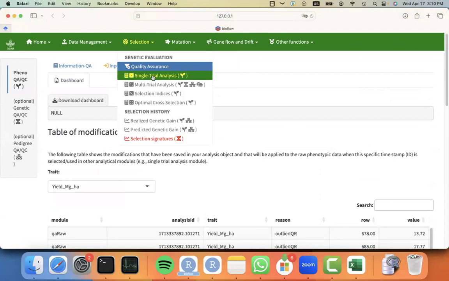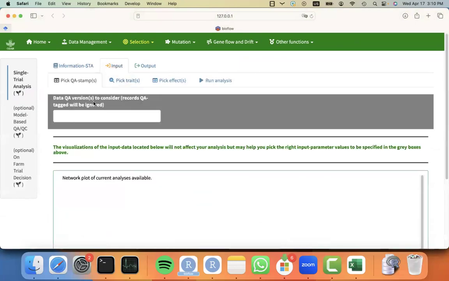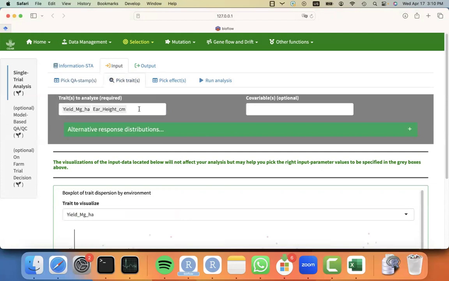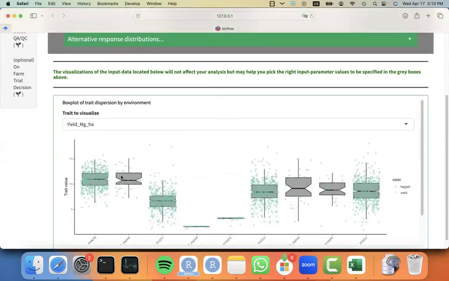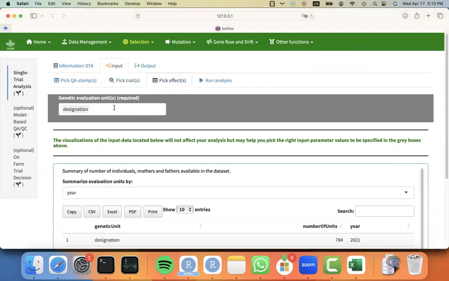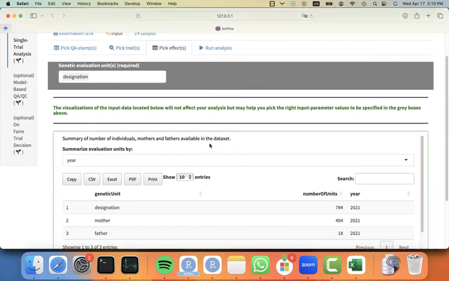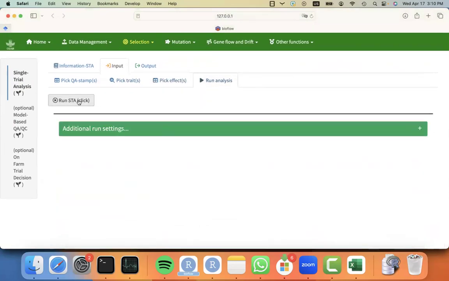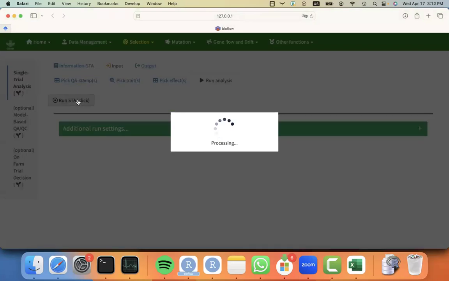Second step would be that I perform the single trial analysis. So I'm going to pick that QA stamp. I'm going to pick my two traits, for the environments that I have available in that data set. I'm going to pick the designation as the effect. And I'm going to run the analysis. This is going to take some time because it's two traits and 7 environments in each. So it might take 1 minute or two.